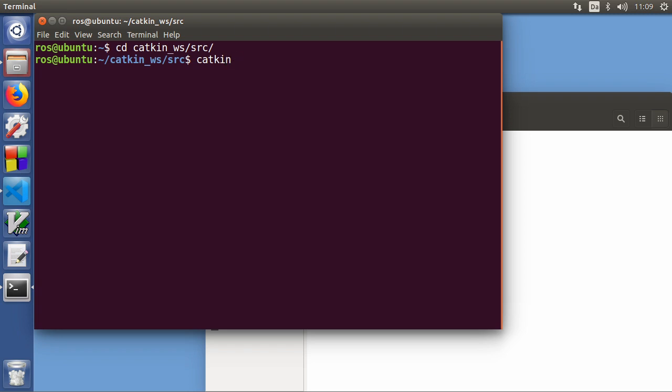catkin create pkg. We'll give it a name, hello_package. And we can also specify some dependencies. I'm going to build a C++ application, so I'm going to depend on roscpp here.